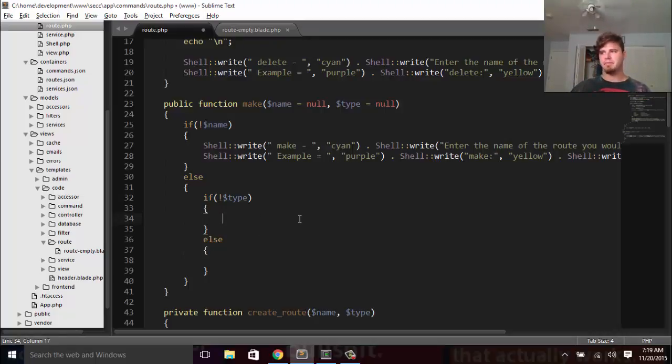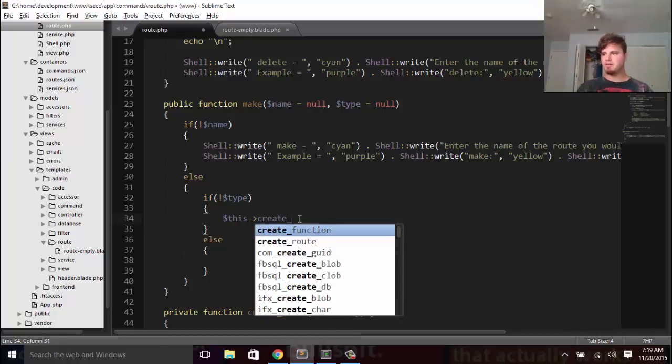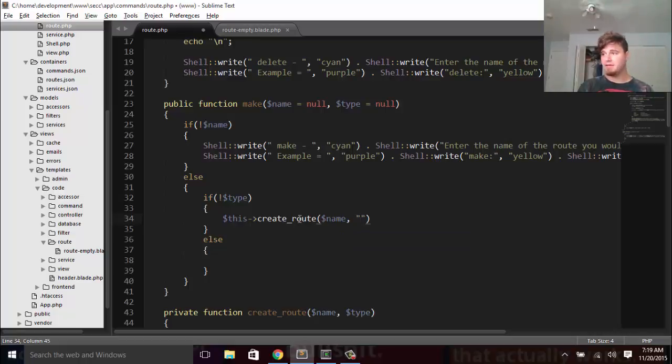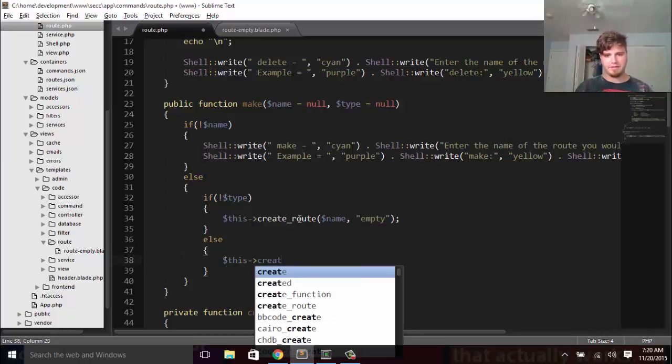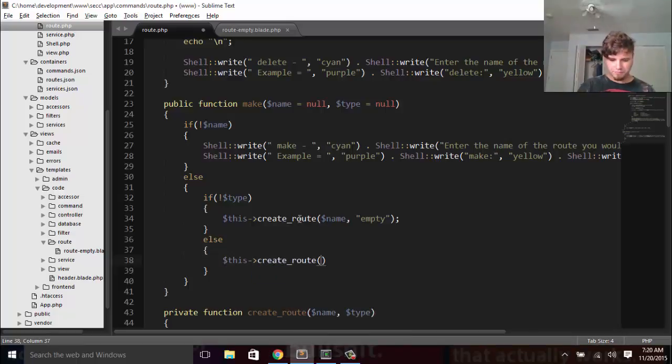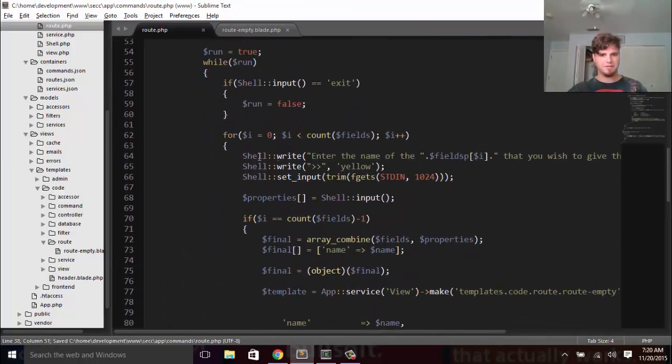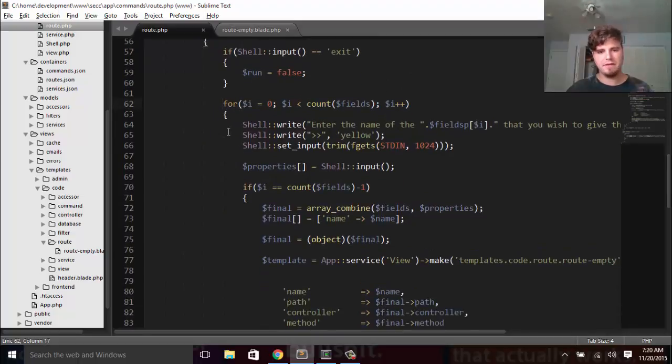So if we don't pass in a type, then we want to call this with the default create route, and then give that a name and the empty type. Otherwise, if we do pass in a type, then we'll create a route with the name and the type. And just to make this a little bit easier to work with, we'll probably want to put this in a switch statement.